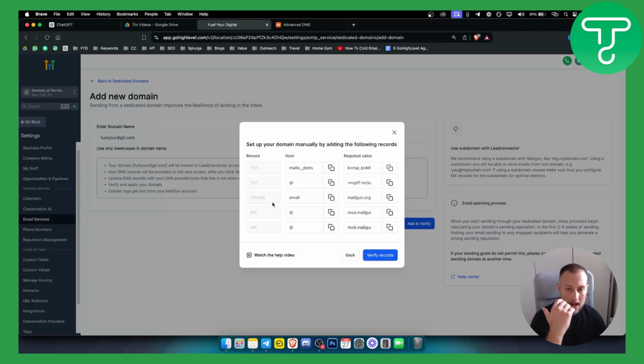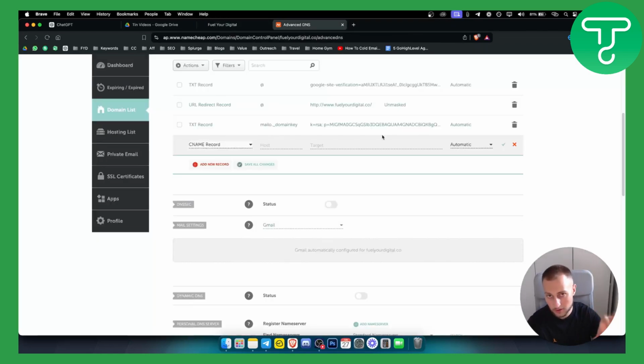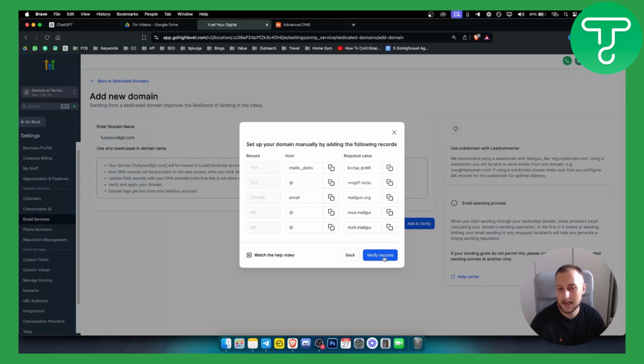Now, once you enter all of these within your hosting provider, you will go and you will basically click verify records. Once you click verify records, that will be it. You will basically verify your domain. You will be able to send emails from that domain. So that's pretty much how you be able to set up and add a DMARC record for GoHighLevel email sending domains.